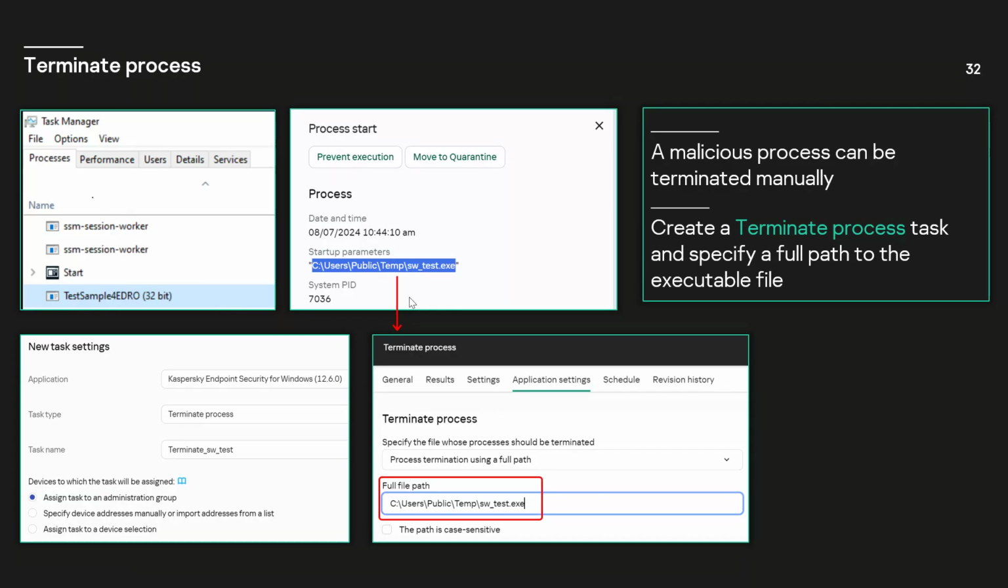This helps, for example, if for some reason Kaspersky Endpoint Security for Windows didn't terminate the process automatically, or you want to terminate the parent process or some child process which are not malicious from the point of view of Kaspersky Endpoint Security, but they are related to the attack.